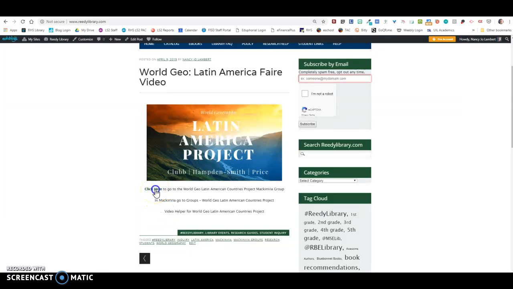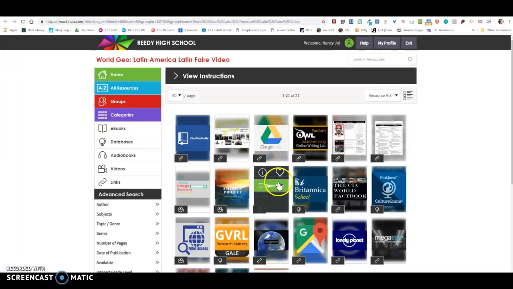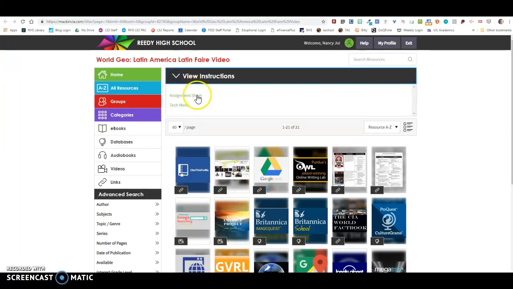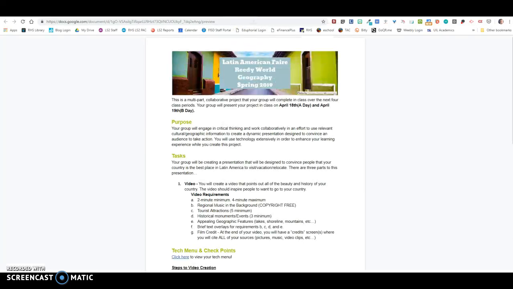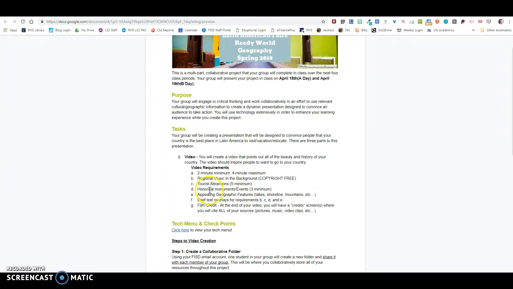Right here where it says click here, if you click on that, it's going to open up your MacMVia group for this project. You will see your assignment sheet here. This has all the information about your assignment, what you're researching, etc.